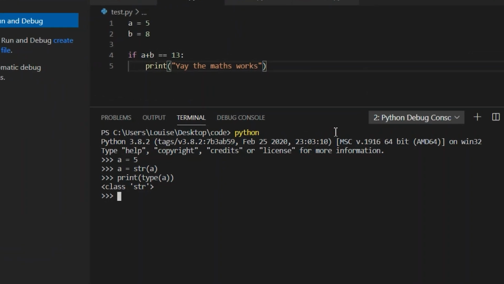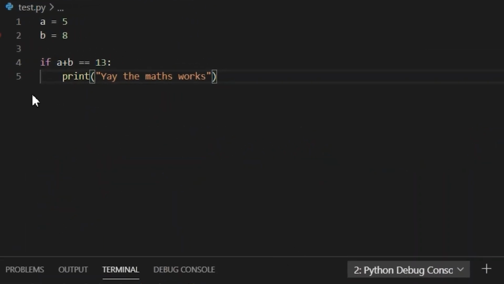So let me just show you guys a quick example of that. And now we'll look up here. So as you can see, we've got a equals 5, b equals 8, and then we've got a very basic if statement here, if a plus b is 13. And we can do arithmetic within the if statement. That's what I was trying to show you here.